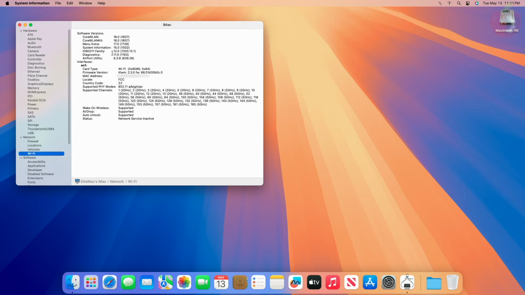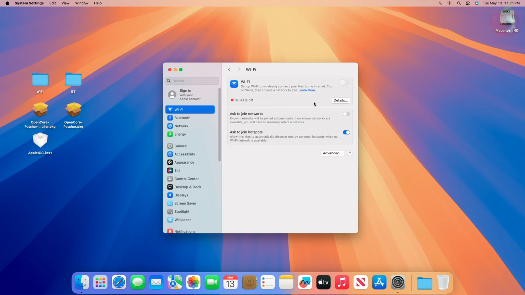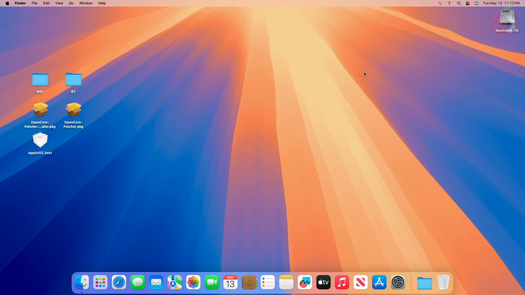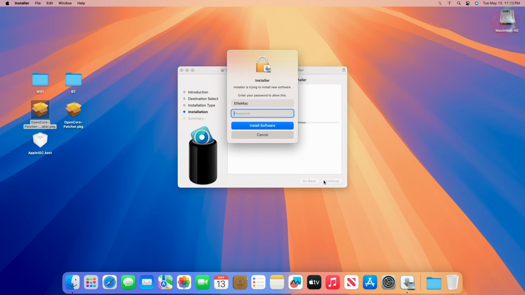And as you can see, the Wi-Fi is enabled but doesn't work as the root patches have not been applied yet. To fix the Wi-Fi, you'll have to run OCLP to root patch. Here you can also see, Wi-Fi isn't functional yet. Now run the OpenCore Legacy Patcher uninstaller and continue with the options to uninstall the previous version of OCLP.